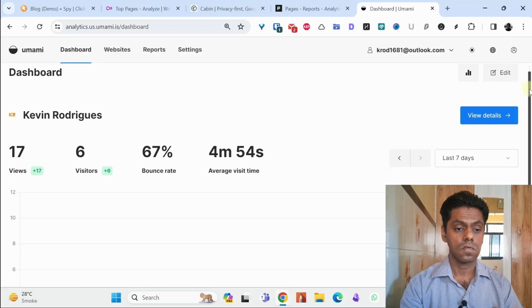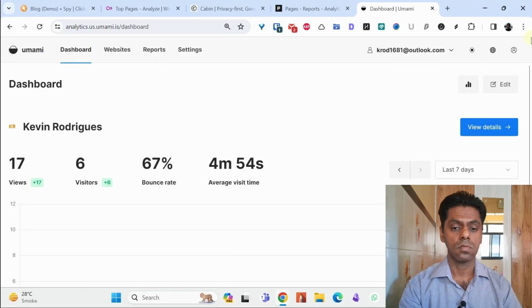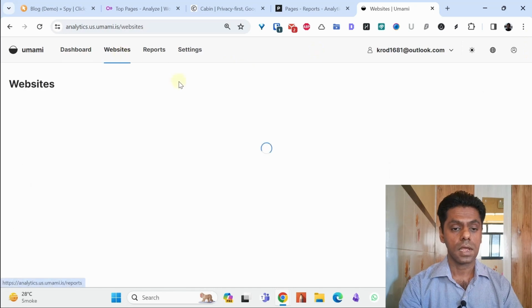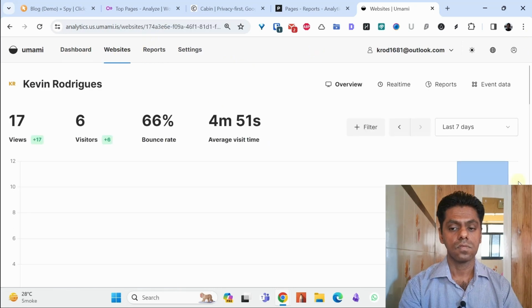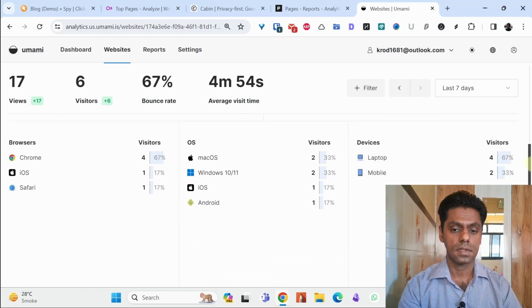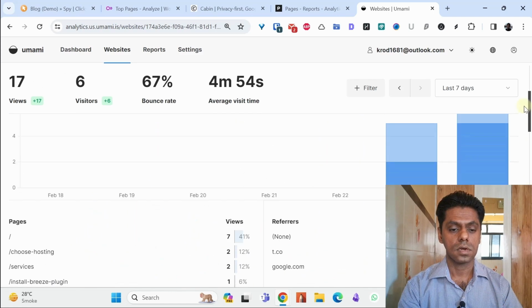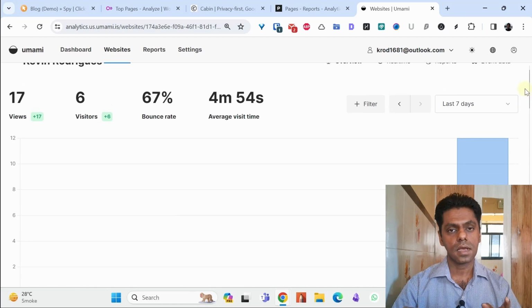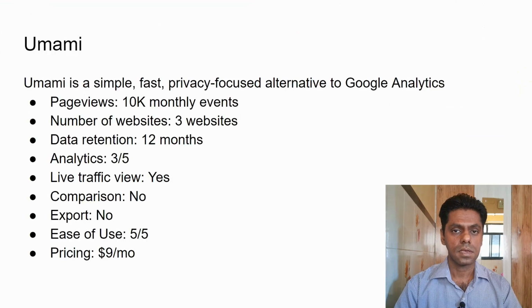This is the dashboard of Umami. You can see the views, visitors, bounce rate, average visit time. For more analytics, go to websites view. Here you can see the detailed analytics like your pages and the views that they are getting, the referrers, the browsers, the devices. So basic analytics are available. If you're looking for some minimalistic option, Umami can be a choice for you.